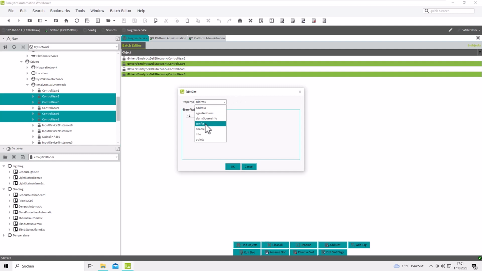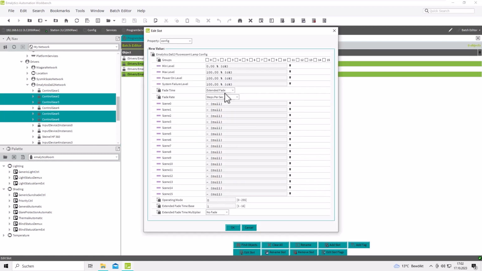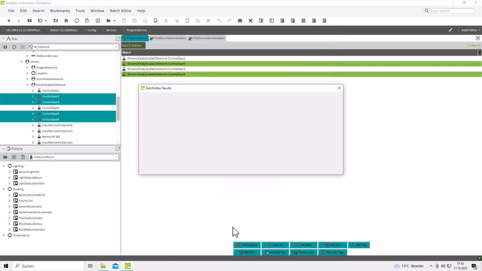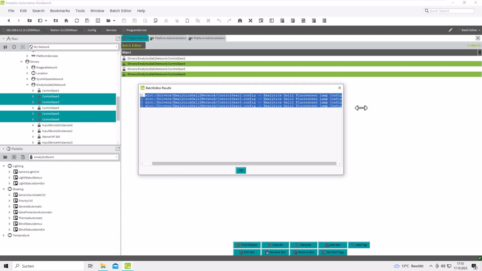We now see a property config, and inside this property we can set the groups, we can also set the scenes, we can set the fade time. What should the luminaire do when the system has a failure, or what should the luminaire do when the DALI application controller does not send any command to the luminaire. When the configuration of the devices is due to our project requirements, we can push the OK button, and we see here the result took place in our system.